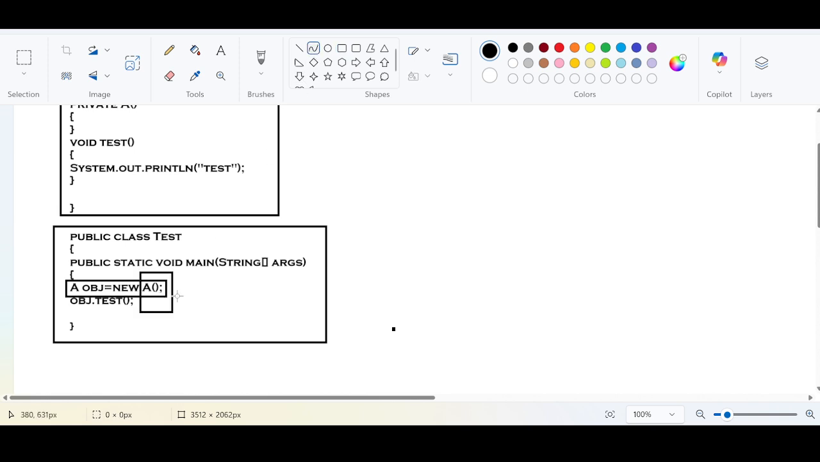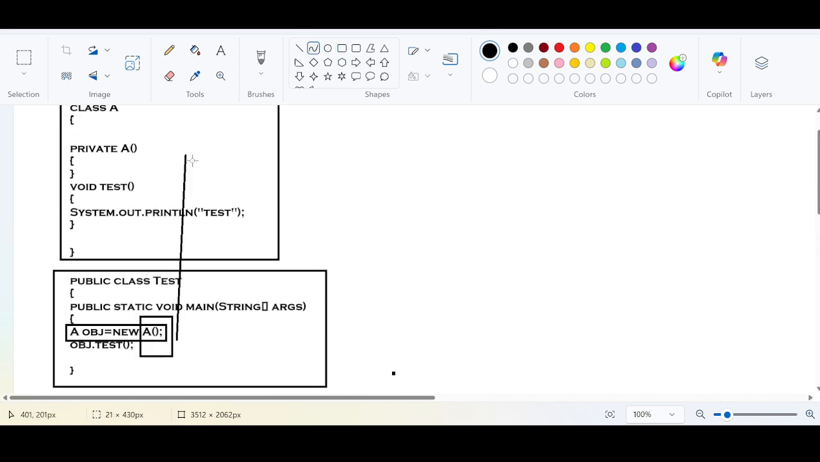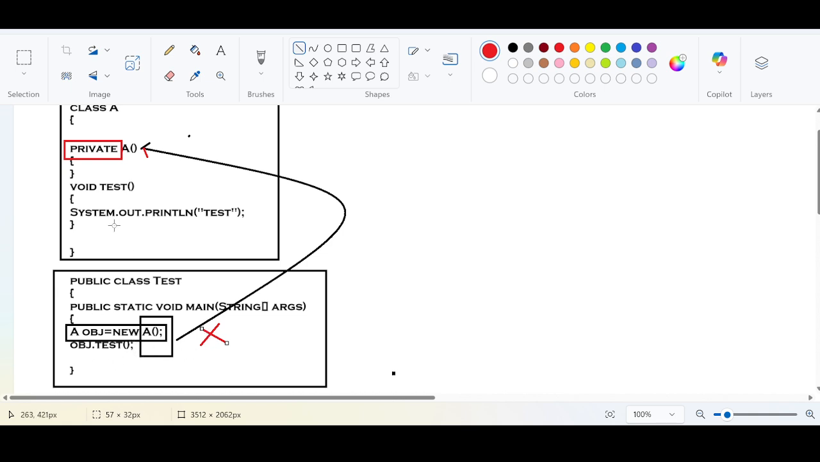Which means definitely the control will try to invoke the A constructor. However, the access modifier of the A constructor is what? It is private, which means there is a restriction. The object cannot be created, so this object creation is not possible. First observation: if object creation itself is not possible, can you call the test method? Impossible. You cannot call the test method outside the class because there is a restriction in the object creation.